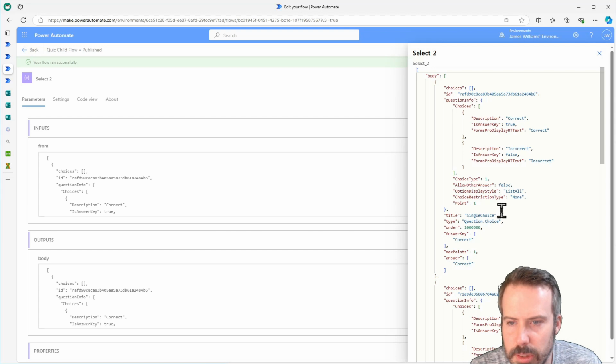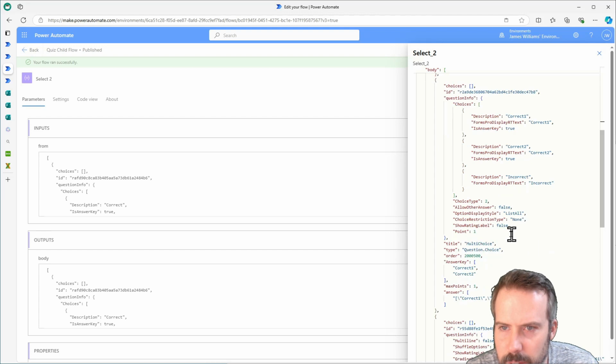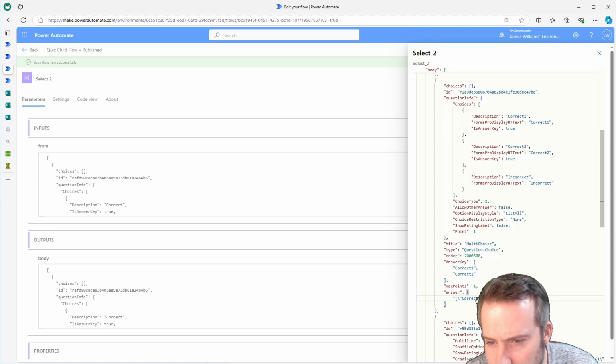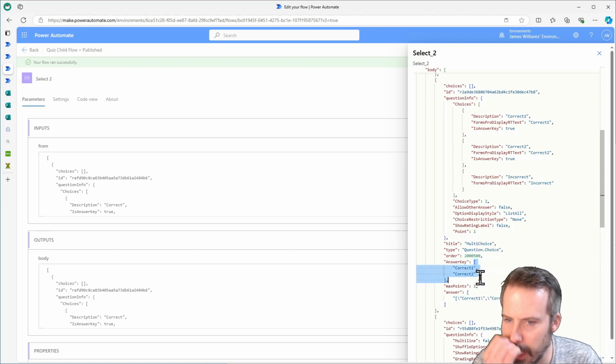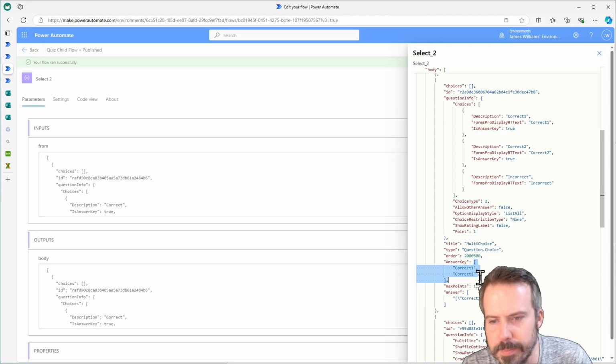So looking at the results, we can see that for our single choice question, we've got an array of 1 answer, which matches our answer key, which is nice. For the multi-choice question, our answer key had an array of 2 items, and here we've got a JSON string, which when expanded would look like this answer key. So for multi-choice actions, it looks like we'll have to do a conversion of that to an object.